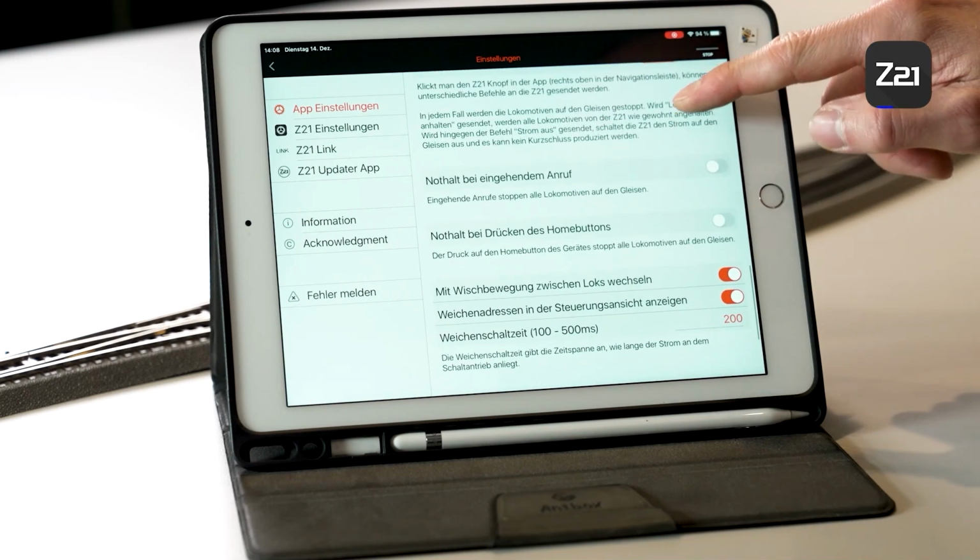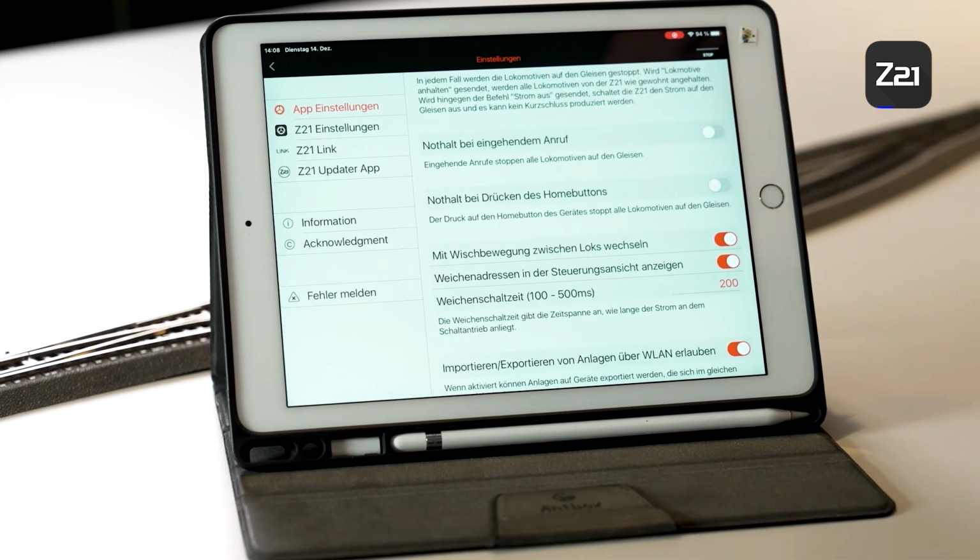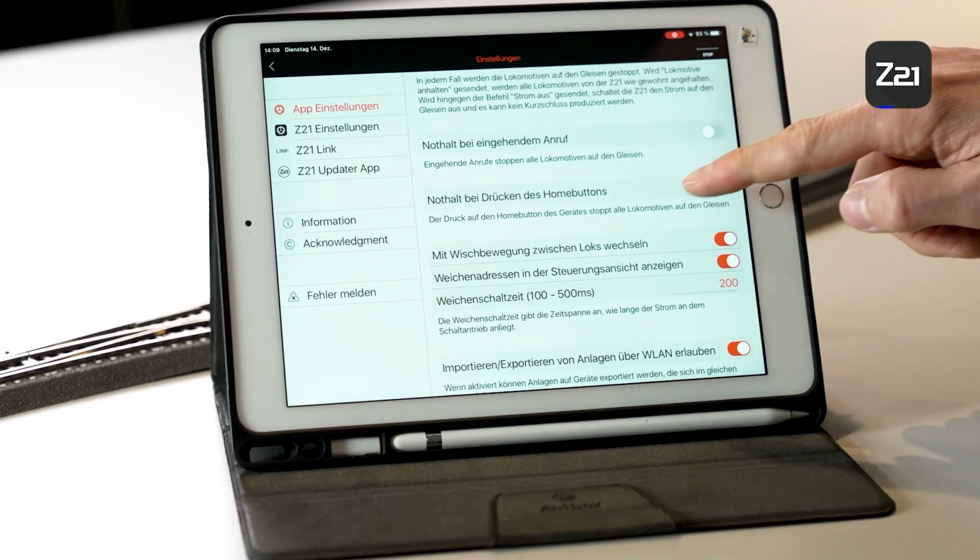Should only the locomotive stop, or should the current on the system be directly de-energized too? This is pretty important for mobile telephones. If the telephone rings while you're using the app, should the system be de-energized so that all vehicles stop? When you exit the app, what should happen? Should the system be de-energized too?